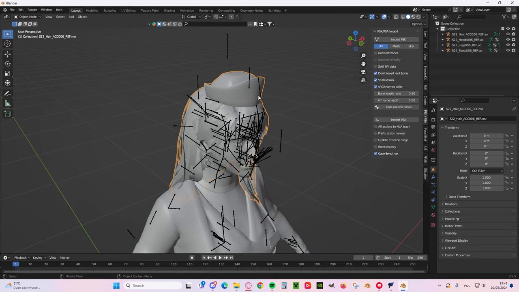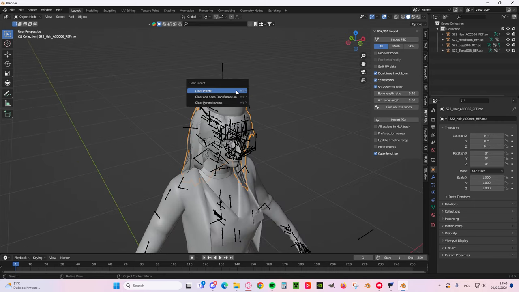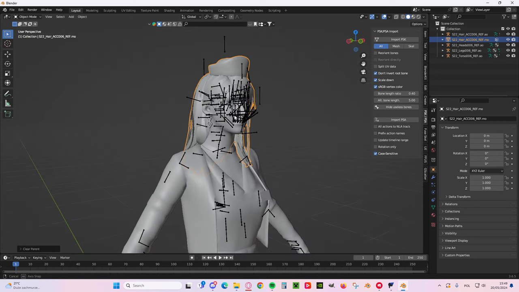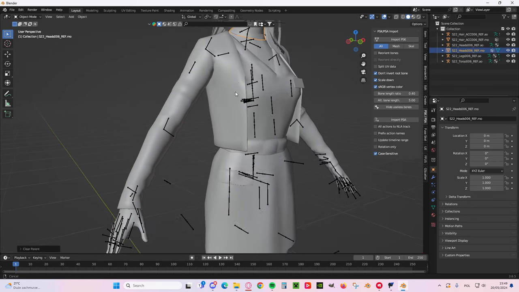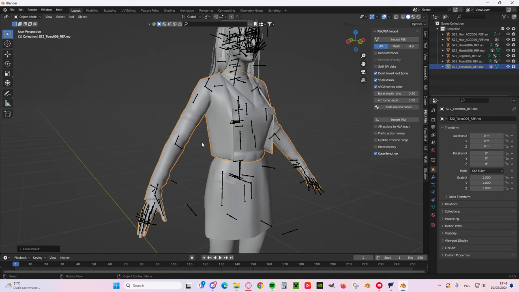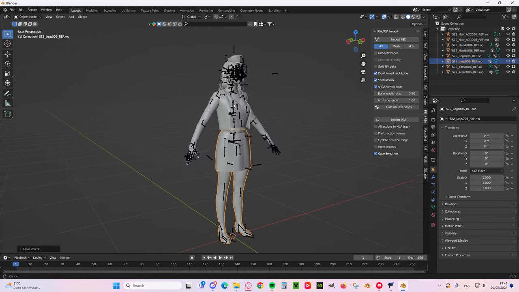We left click the mesh, not the skeleton, only the mesh. Press Alt P and clear parents. And we basically do it with every single part of the body, I mean of the character, with every single mesh. And now what do we do?